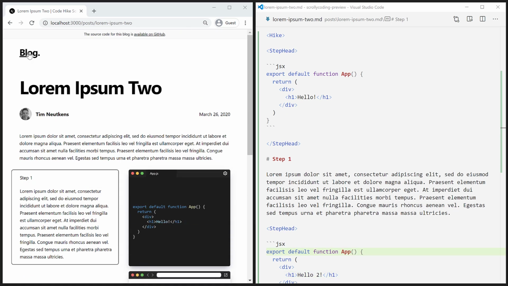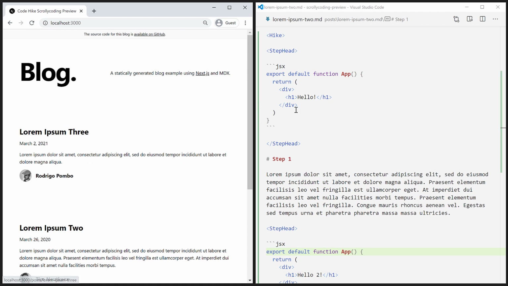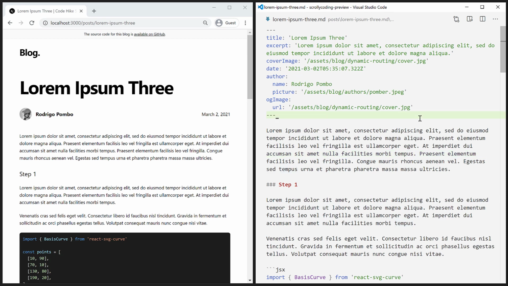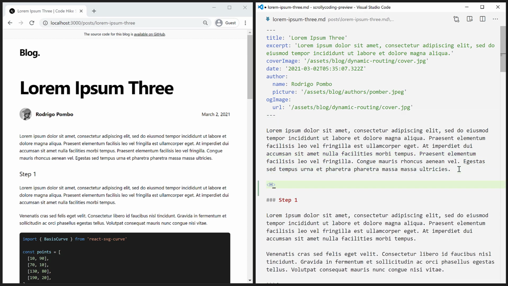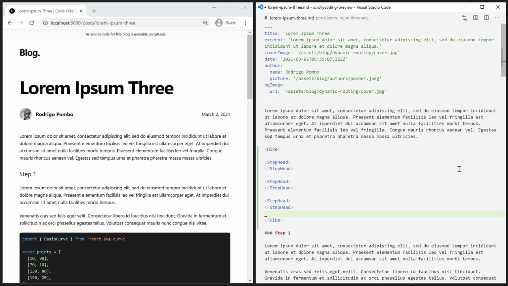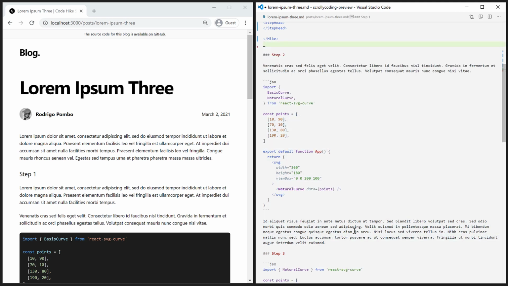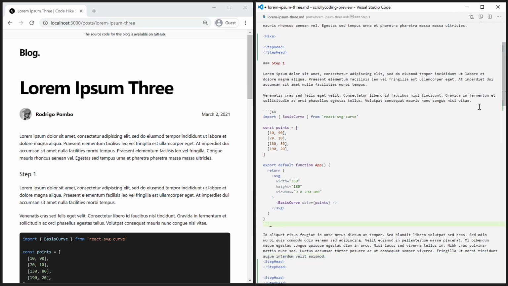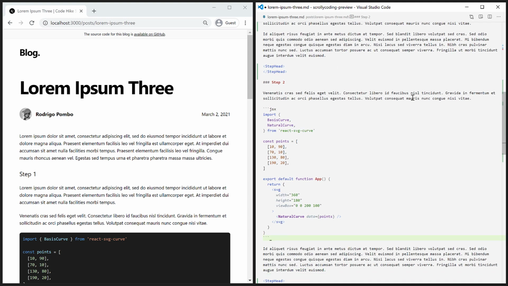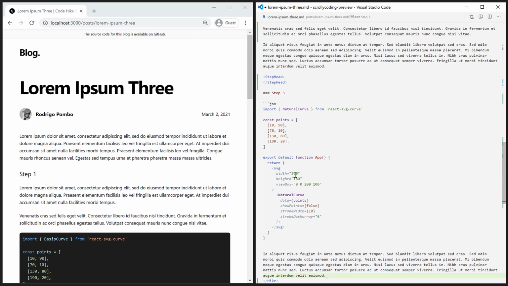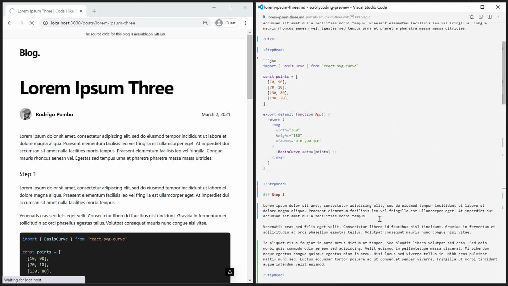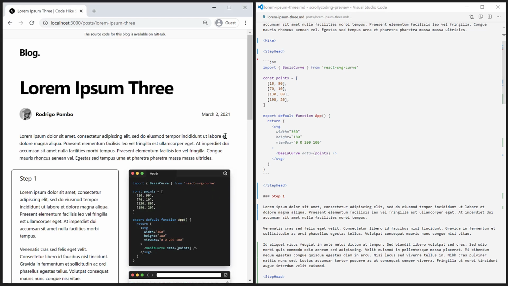Now let's go to the post we saw at the start of the video. It's another fake post about a library called React SVG curves. We create another hike, this time with 3 steps, and copy the content and the code. When we save the file, we should see the hike as before.